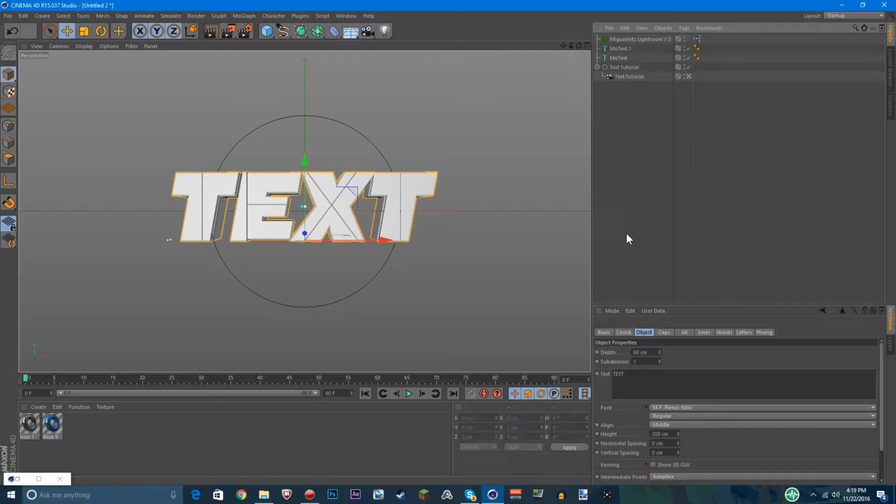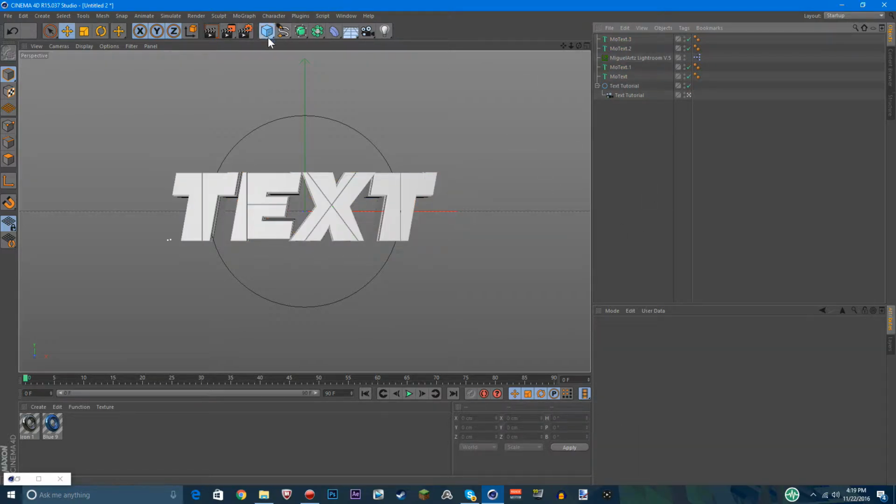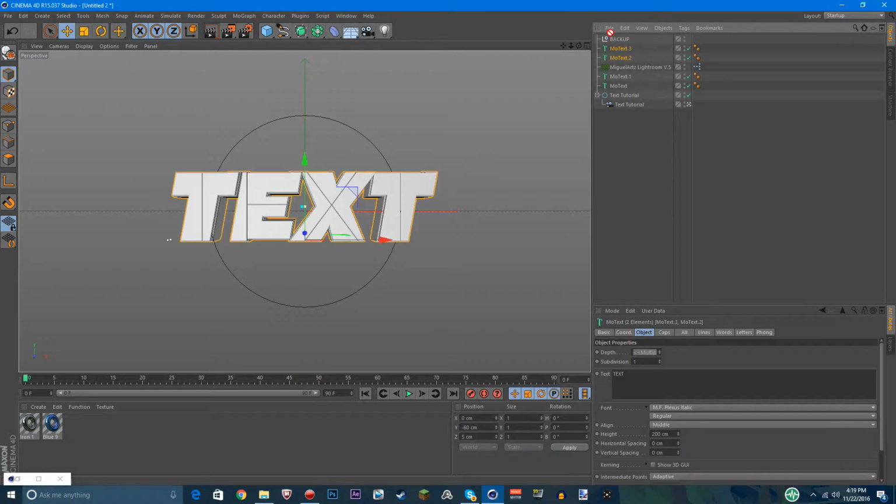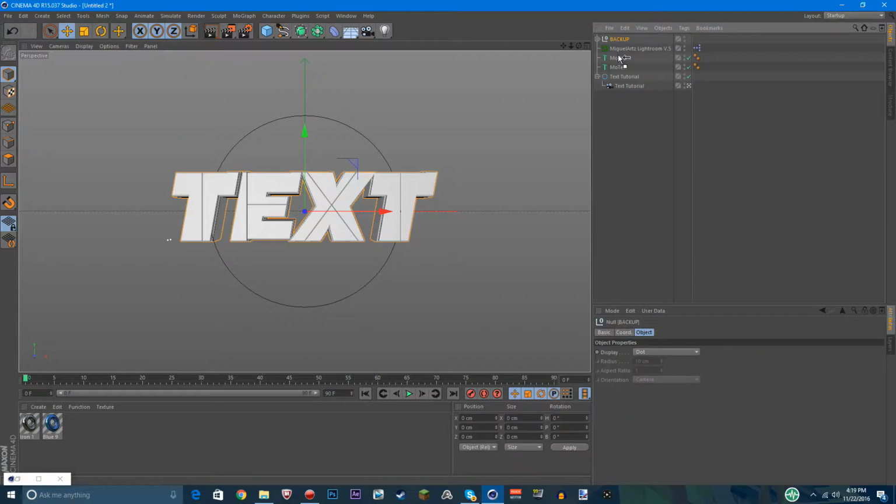Honestly, this is my favorite Lightroom, but to start out, we're going to first have to duplicate. We're going to duplicate these by hitting Control C and Control V. I'm gonna make a null. Just call this backup. You always want to back up because even though this step doesn't take very long, it's still kind of a waste of time.